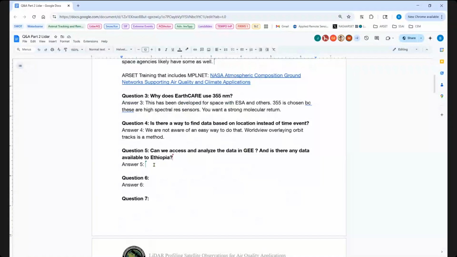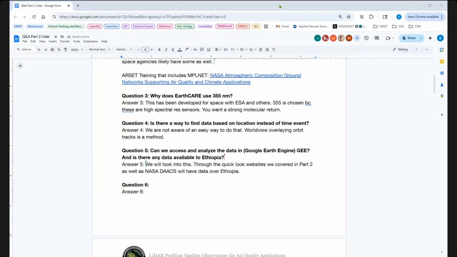Okay, can we access and analyze data in the GEE? And is there any data available for Ethiopia? Could you specify what GEE stands for? GEE is Google Earth Engine. Okay. I do not know. We can get back to you on that one. But there is certainly data available for Ethiopia through the NASA DAAC and the Quick Look websites that we went over in this presentation.